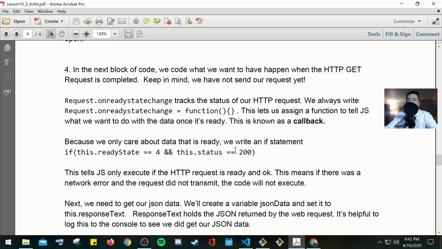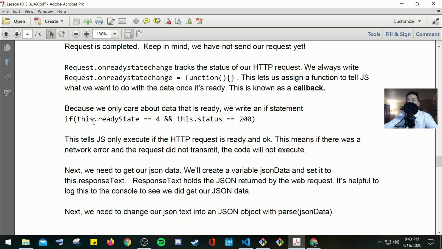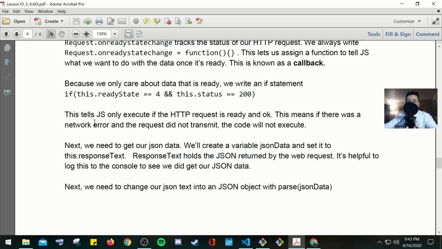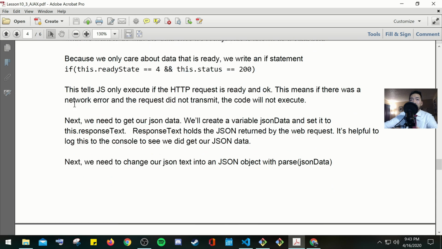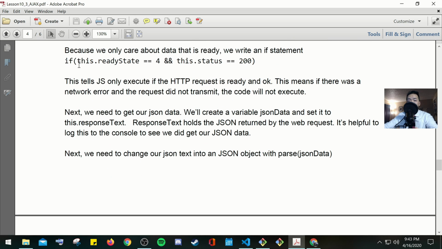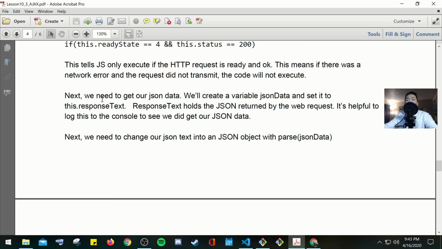So request.onreadystatechange tracks the status of our HTTP request. We'll always write request.onreadystatechange equal function. This lets us assign a function, telling JS what we want to do when the data is ready. This is known as the callback. Because we only care about when the data is ready, we'll write an if statement. If readyState is equal to 4, then the status is 200. Now you guys go back into the code and error handling. You guys will know that 200 means okay. This tells JS only execute if the HTTP request is ready and okay. This means if there was a network error and the request did not transmit, the code will not execute.